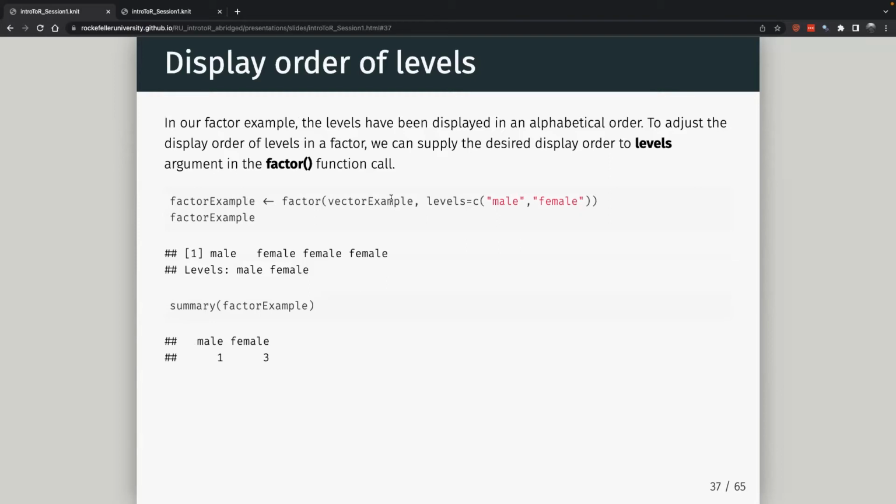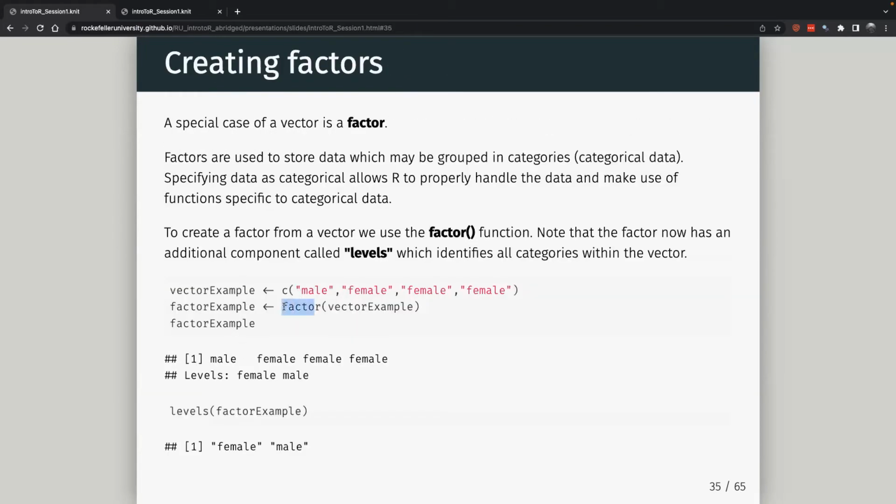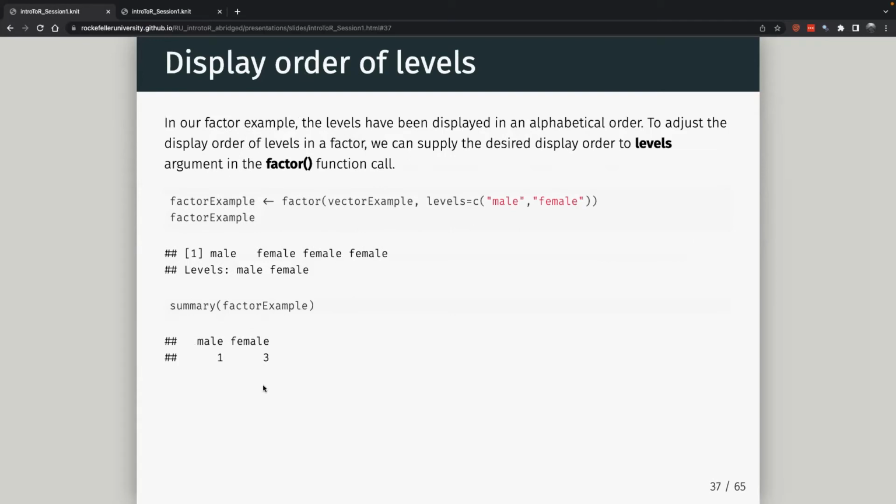Typically when you set this up, if you just use the factor function like this, what it's going to do is look at the vector, create levels based on what exists within your vector, and then put those in alphabetical order. So you can see here, female comes before male. But maybe for your study, your control group is the male, and you want that to show first before you see female.